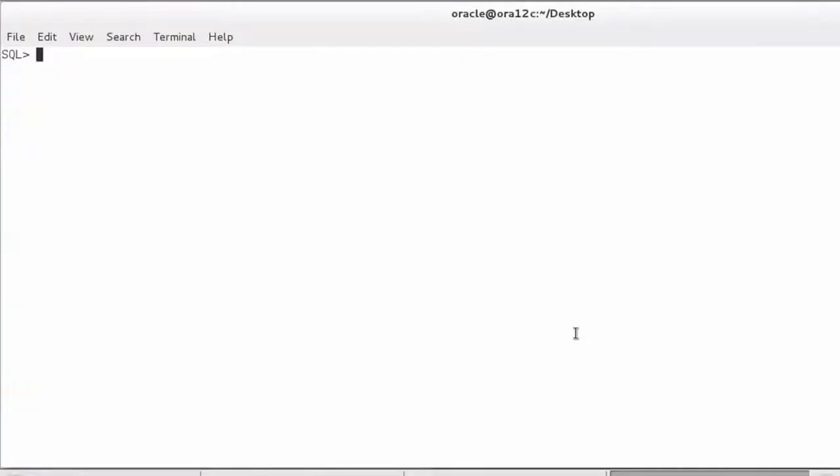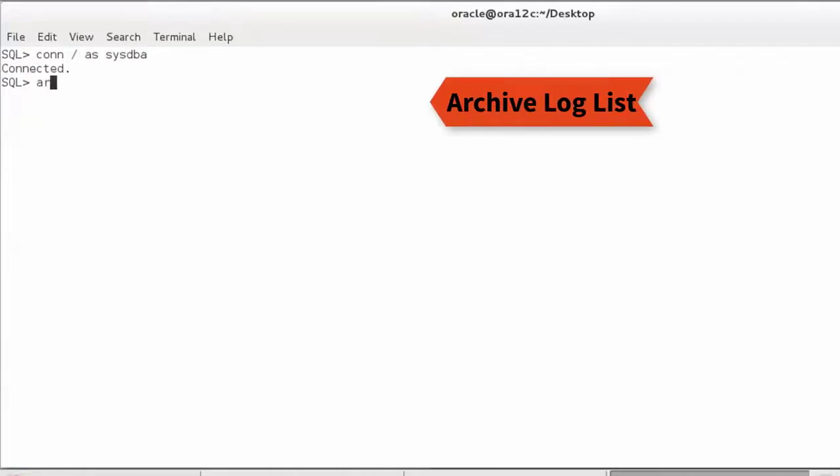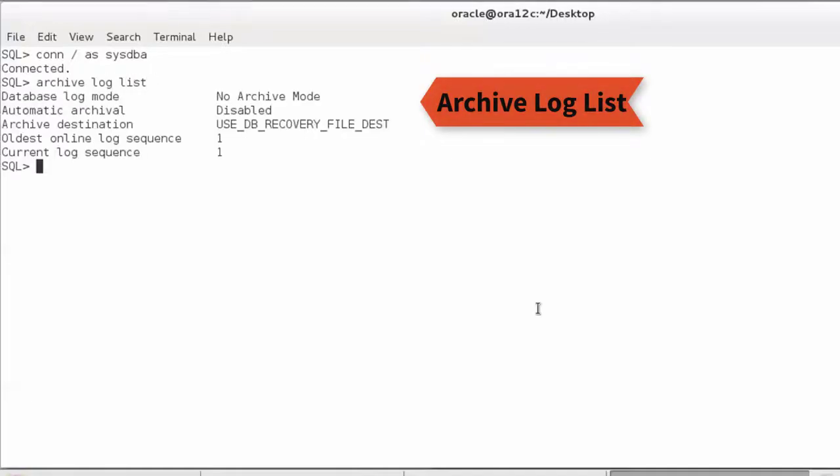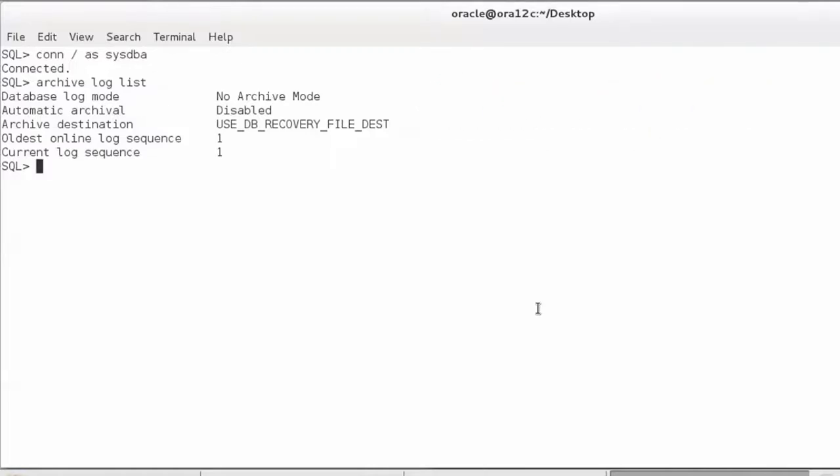In this demonstration, I will show you how you can convert a database from no archive log mode to archive log mode. To do that, we shall first connect to the database as sysdba. And I'm here issuing a command archive log list, which shows us the current database mode is no archive log mode, archiving is disabled. So now we need to do the steps that will be involved to convert the database.